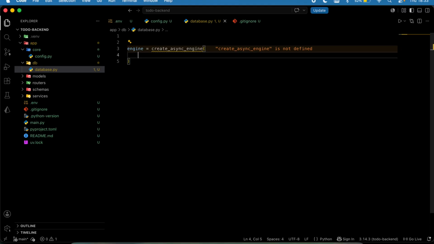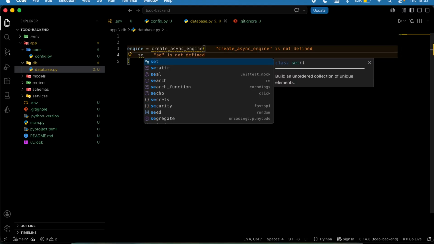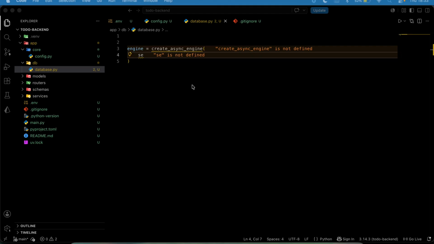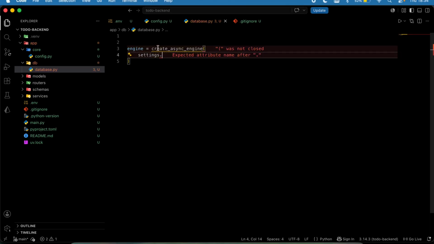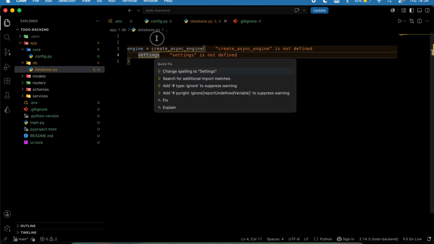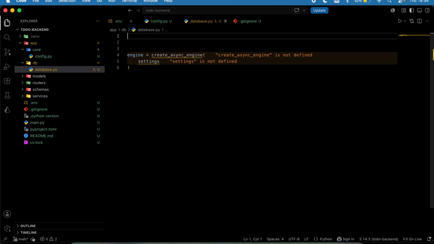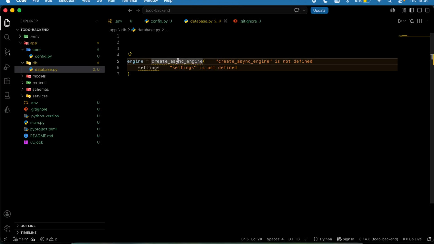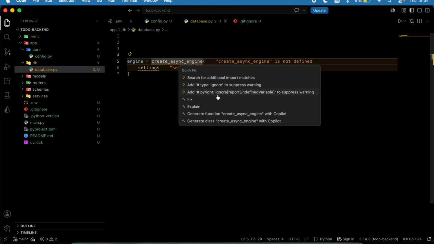So first of all, I'm going to say settings. I'm going to pass in my database URL. That's going to be settings dot, but settings is not there. So let me bring it in by importing it. Let me click on this and check if I can import it. I cannot import it. Okay, so let me import it manually.